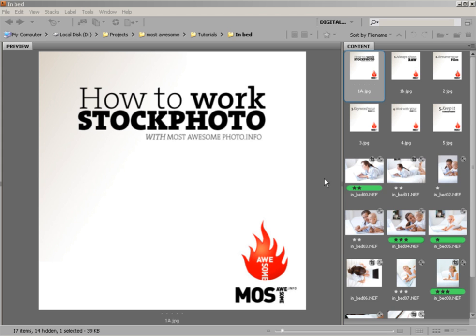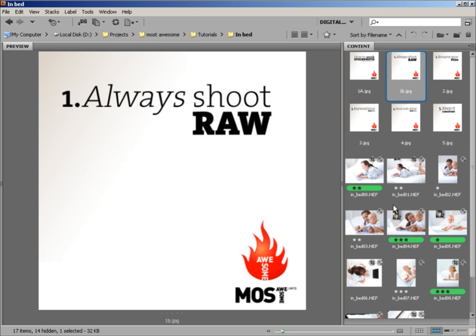Anyway, today what we're going to do is look at how to manage your images and how to work with your files and photos once they're inside a computer. So let's get started. Number one, my advice to you is to always shoot RAW.